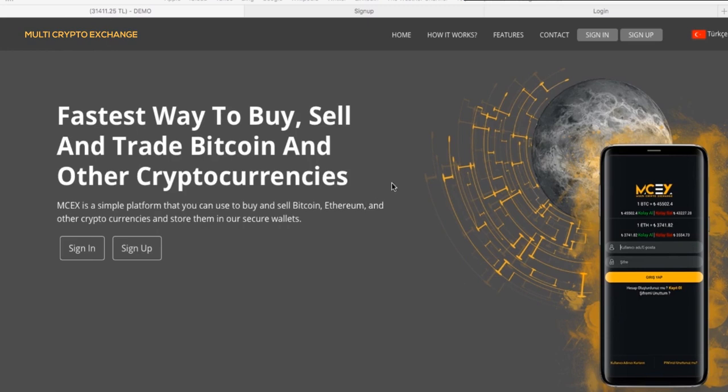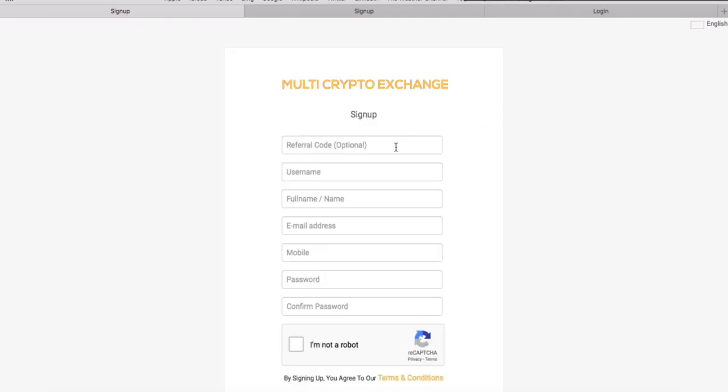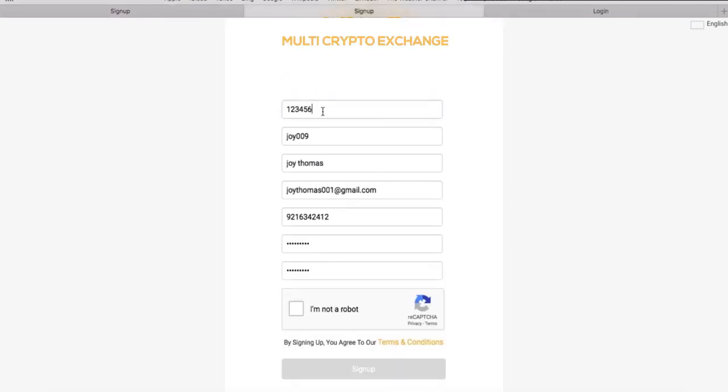Now, let's check out how to get started with our sign-up process. On top of our sign-up form, an option of referral code appears. As you all know, we have a referral system. So, first fill referral number here. However, this is an optional prerequisite and user can skip this in case he or she does not have any referral code. Now, fill in the other details like username, full name, email ID, mobile number.